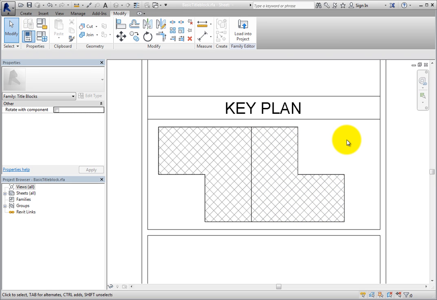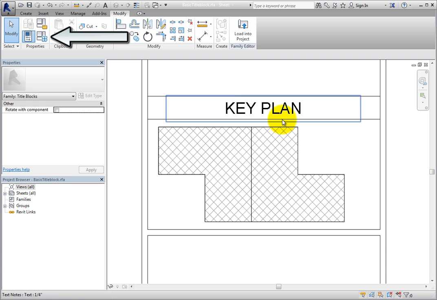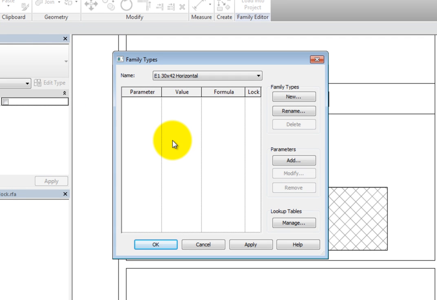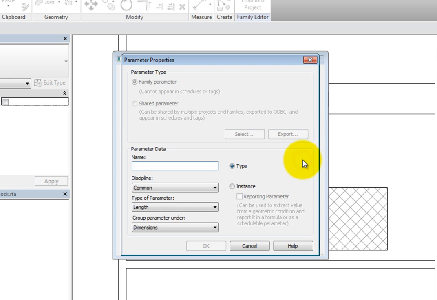Now that the filled regions have been created, we need to create visibility parameters to control the visibility of each filled region. On the Properties panel of the Modify ribbon, select Family Types. Note that this panel is also available on the Create ribbon. In the Family Types dialog, we can create additional types or add parameters to the family. In the Parameters section of the dialog, I'll click Add.